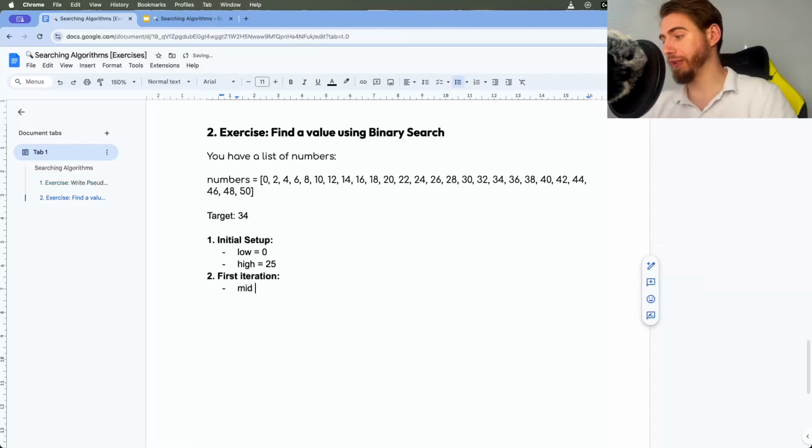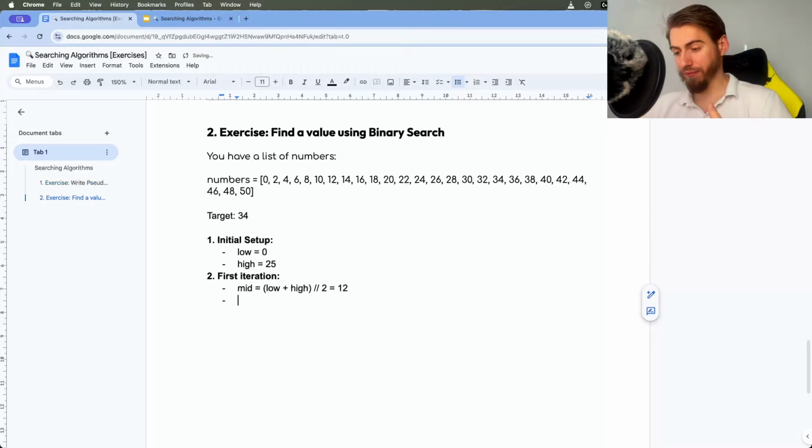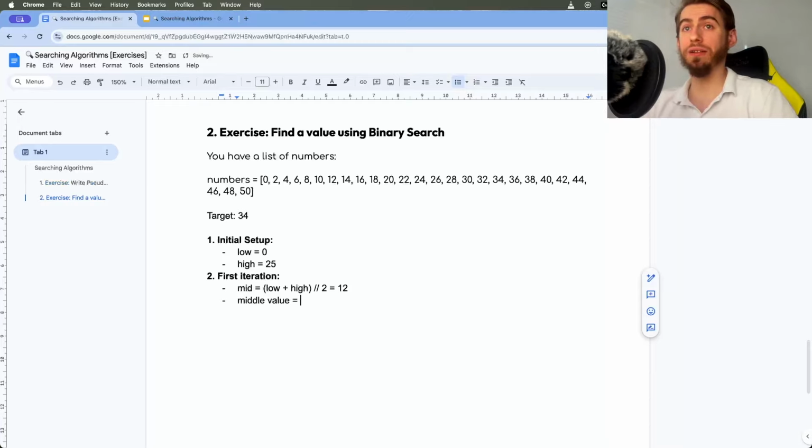How would we calculate the middle value? It would be low plus high and integer division by 2. We remember, what is integer division? We are getting rid of the decimal part. In this case, it's going to be equal to 12. Now, middle value is going to be equal, the 12th element is going to be equal to 24.